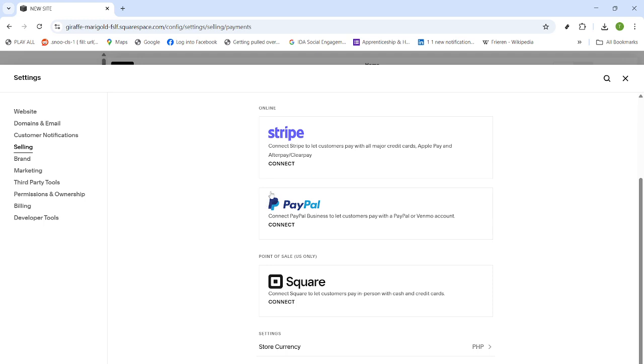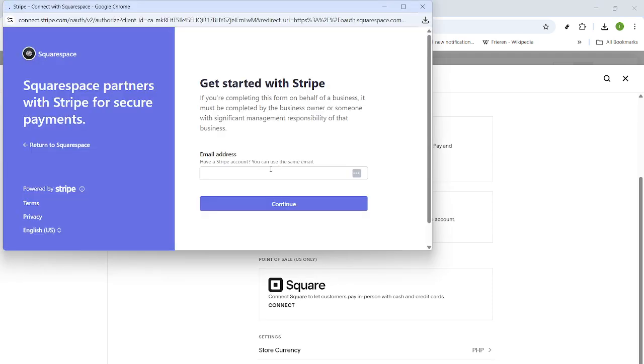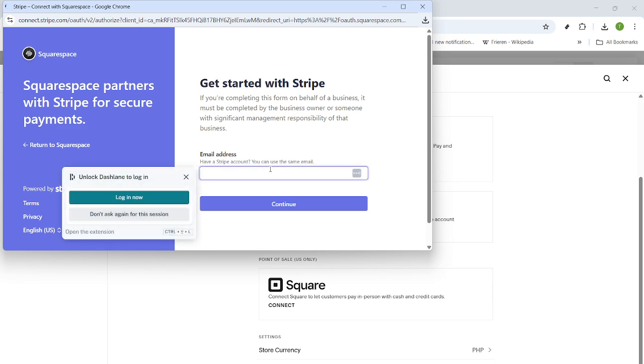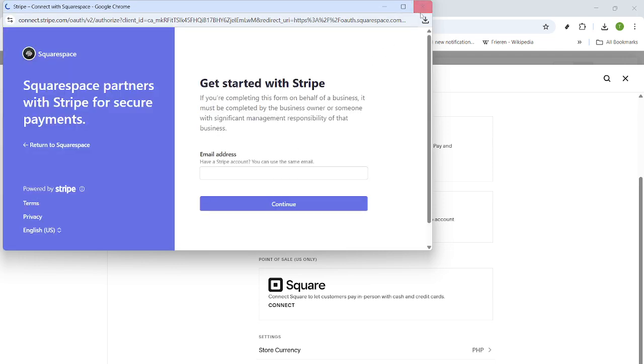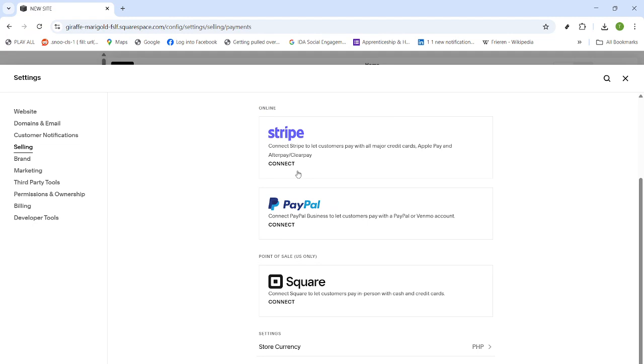This is where Squarespace lets you connect payment providers like Stripe. You should see Stripe listed as an option with a button to connect. Click Connect for Stripe. Squarespace will open a secure Stripe window to start the authorization. This is a standard, trusted flow between the two platforms.